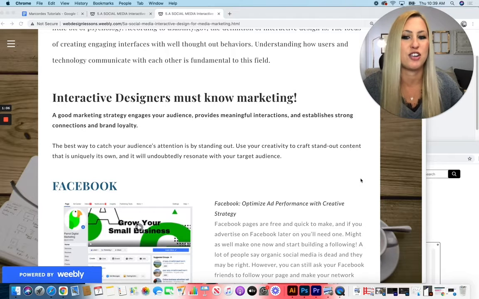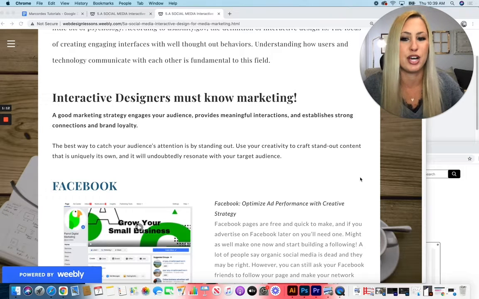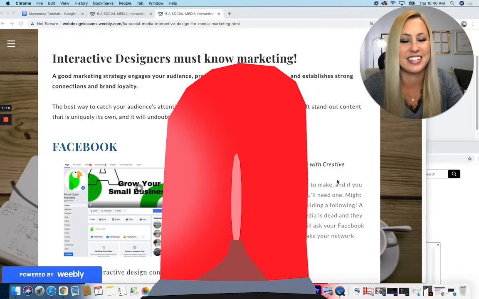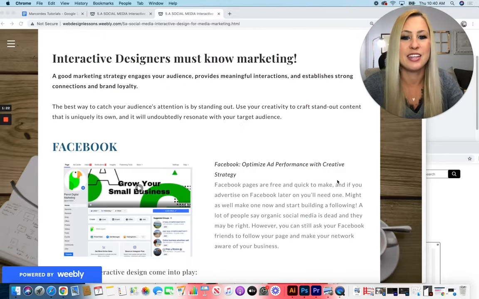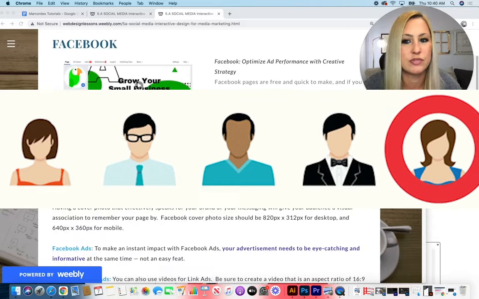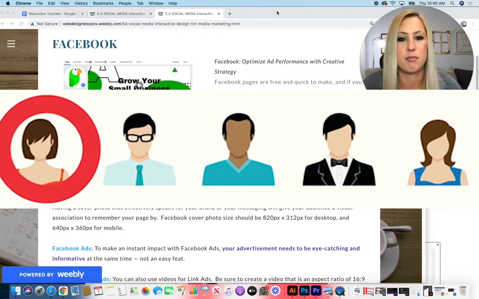A good marketing strategy engages your audience, provides meaningful interactions, and establishes strong connections and brand loyalty. The best way to capture your audience's attention is, of course, by standing out. Use your creativity to craft standout content that is uniquely its own, and it will undoubtedly resonate with your target audience. Let's take a look at Facebook, one of our bigger social media platforms.